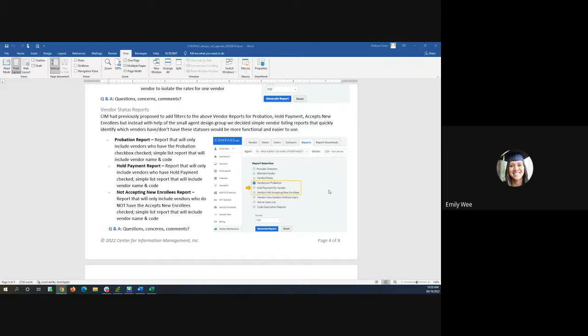And so it kind of can act as a cleanup value. So you're like, oh, I know this vendor isn't on probation anymore. Then you can run this report, go see who's on there, and oh, that person really isn't on probation. Go back to vendor maintenance, uncheck them, and kind of be a way to help keep your data clean as well. So those are the vendor status reports. Are there any questions, concerns about those?